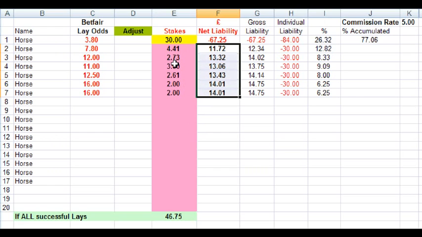If any one of those wins, that is a profit you will make, £11, £13, £14 on those two at the bottom. Now if you don't hit the winner with any of those lays, that is what you would win, down at the bottom, £46.75. Total of your successful lays. So that's how the single sheet works. Sorry, the sheet that targets one runner.